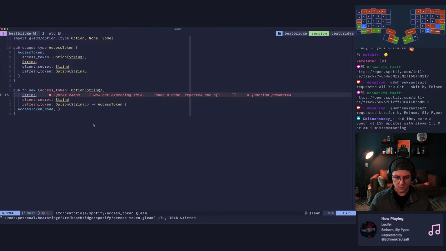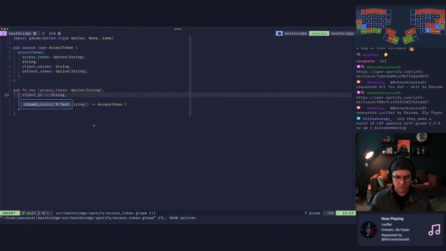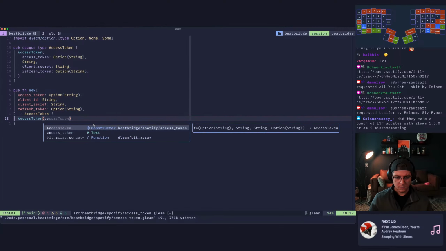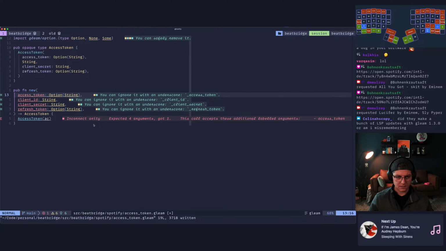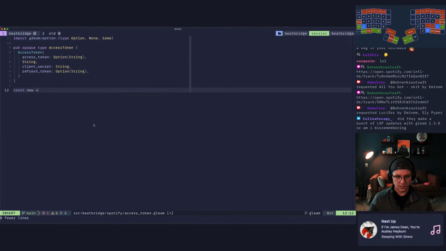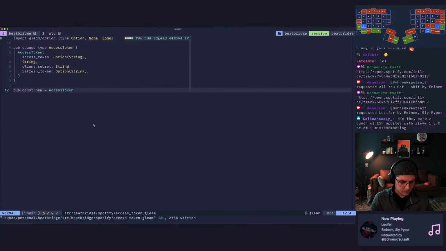Do that. ID string. There we go. Incorrect arity. Yeah, I know. Well, in that case, we can do const new equals access token, actually. This will be a pub const. There we go.